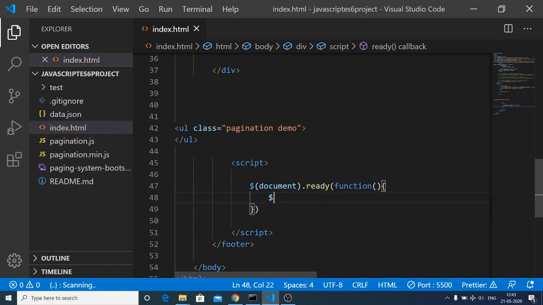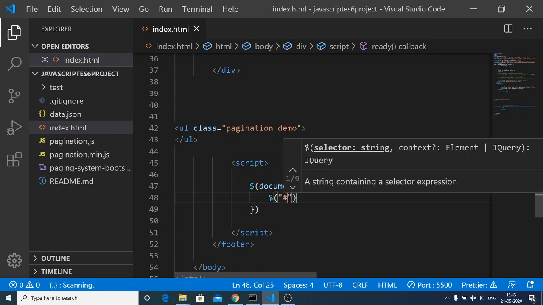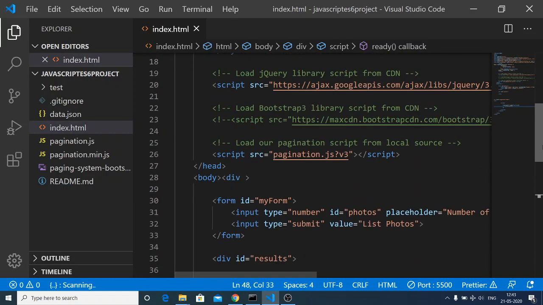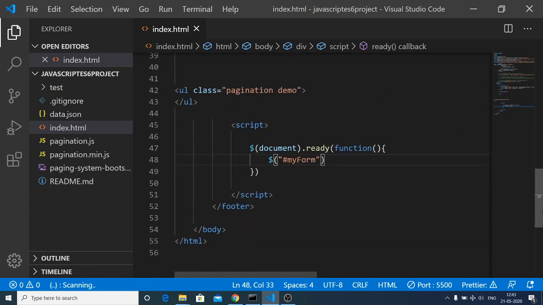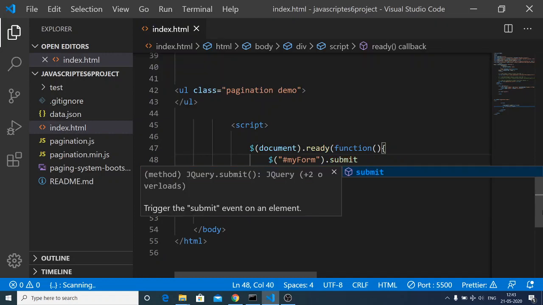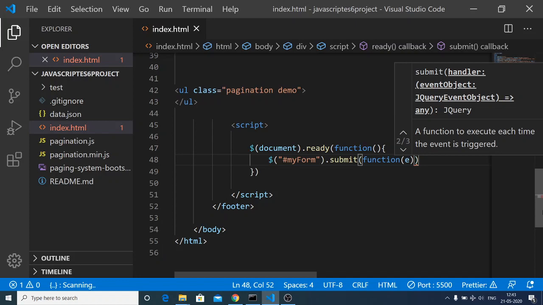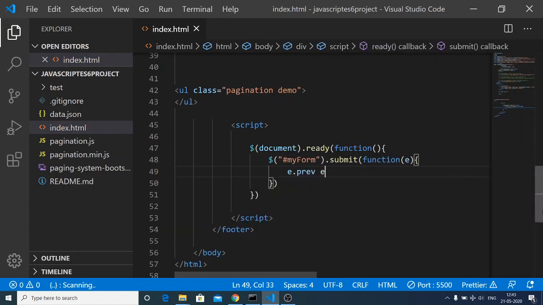So the first thing we will do, we will bind this on submit on the form. So we will first of all target the form by its ID that we have given to it, my form, and then we will use the submit method. So when the form successfully submits, it will return this event object, and first of all we need to execute e.preventDefault in order to prevent the auto submission of the form.